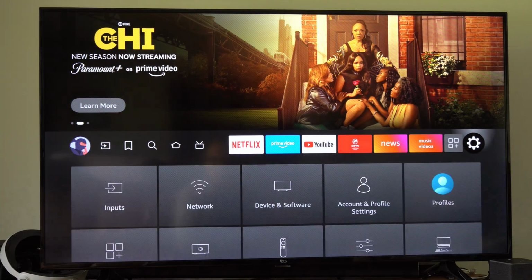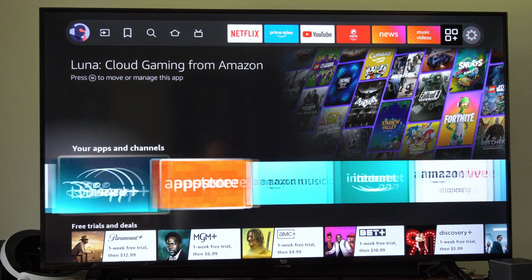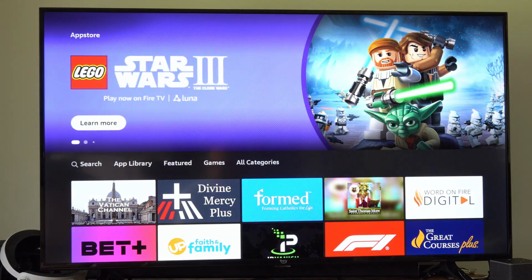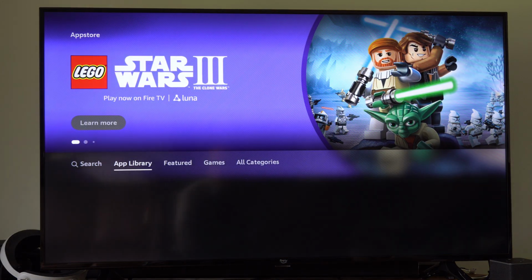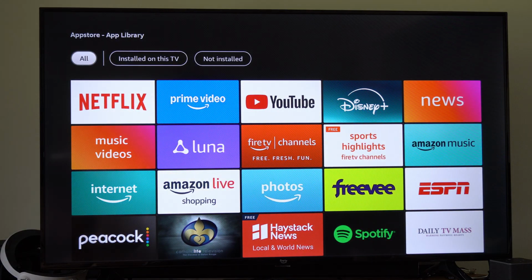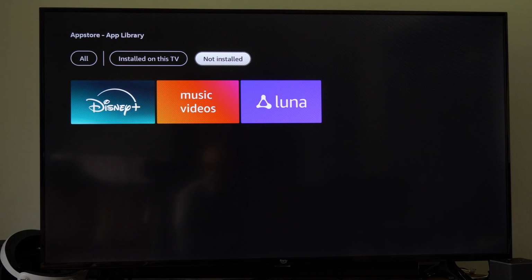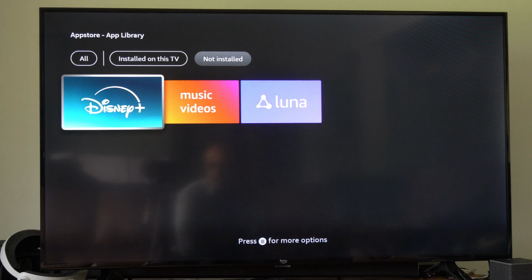Let's go to the App Store. So you can see the option for the App Store right here. And then under here, we can go to the App Library. So we're under Featured, App Library, go down. And this will give us all the applications we ever downloaded to our account. So we can go to Not Installed. If we deleted one, it should show up under here.